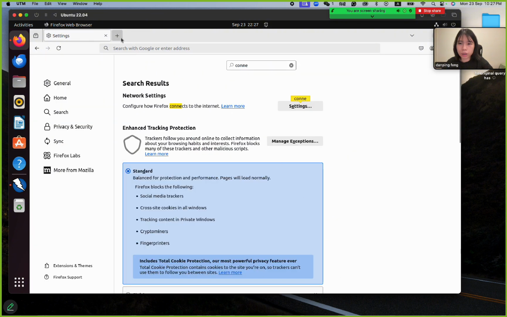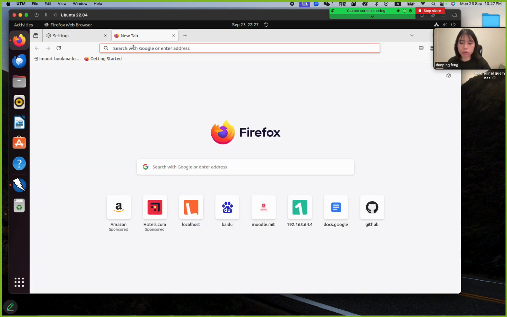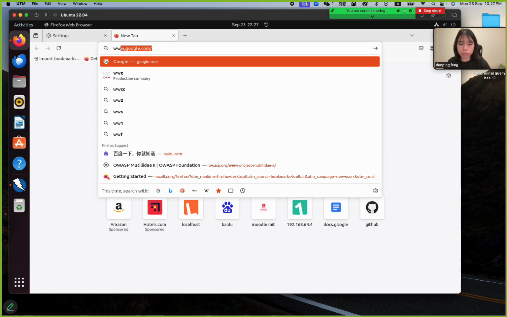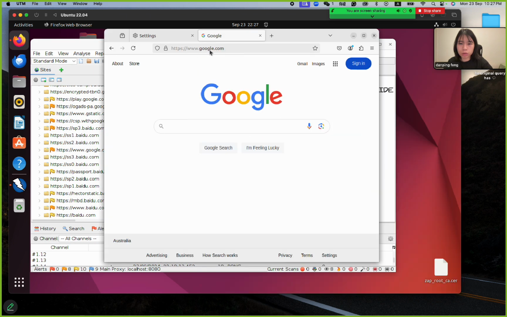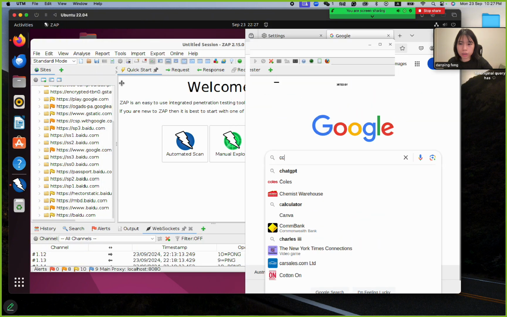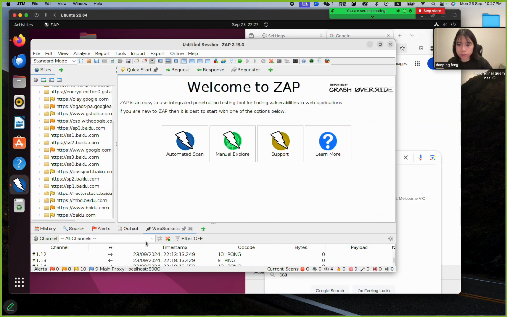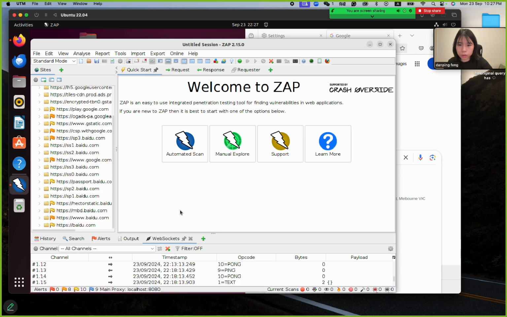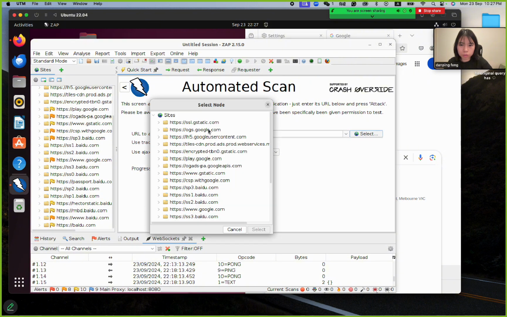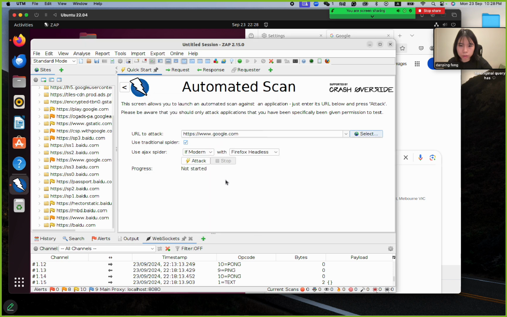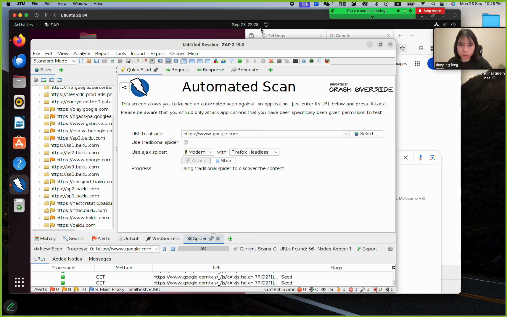Okay, then we open a new tab. We can try Google. Then we go to see in here, we can see Google. It shows automatic scan, and select Google. Select Start Attack.